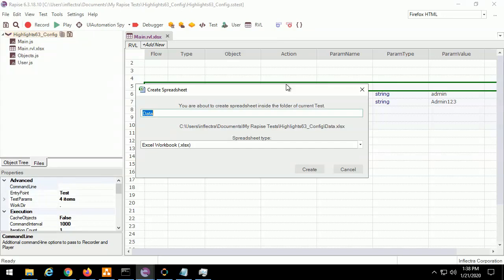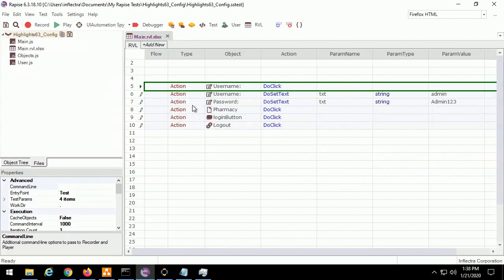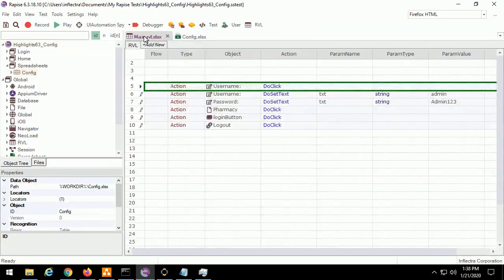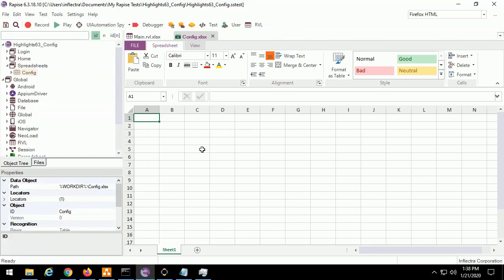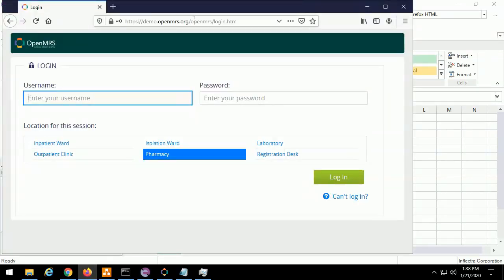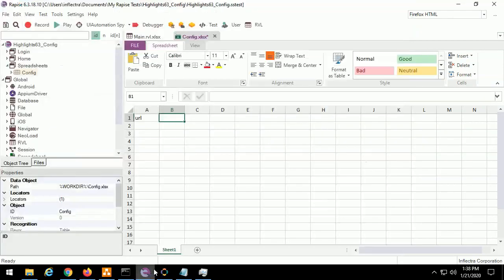So I'm adding a spreadsheet and calling it config. In this scenario, this is a web test. I want to specify the initial URL for the site I'm testing, and then later I may wish to add some sensitive data such as credentials to this config file. So it may be URL, and in this case, the URL I use, but I want to be able to change it anytime. So I'll place it here.